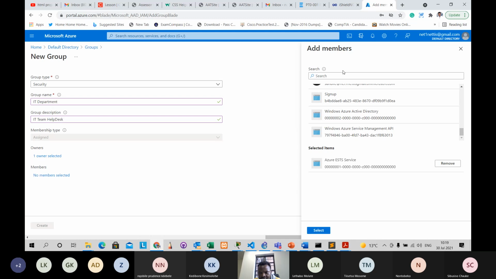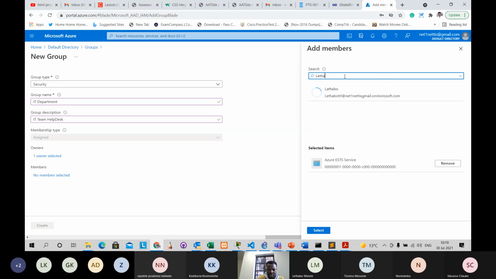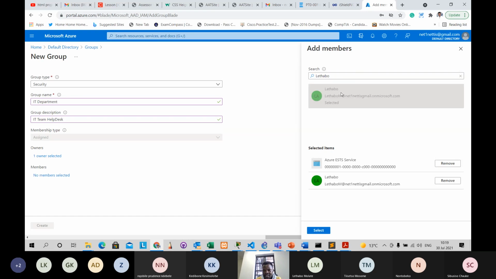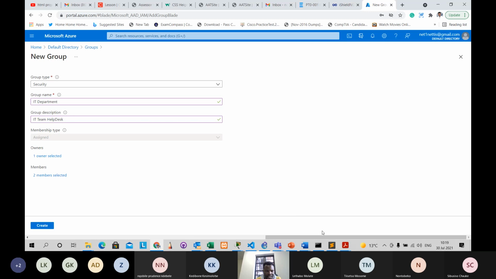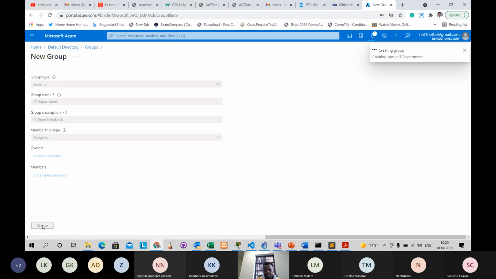Now, let's say I'm looking for Litabo, I want to add him to that group, right? Definitely we have so many users here. So the best way to locate that user is to type their name in search, and then you'll find that user there. There's Litabo. I select Litabo and then select. So you can see now in my group it shows how many people. I have added an application, and I also have added a user to this group, right? So you can create a group there.